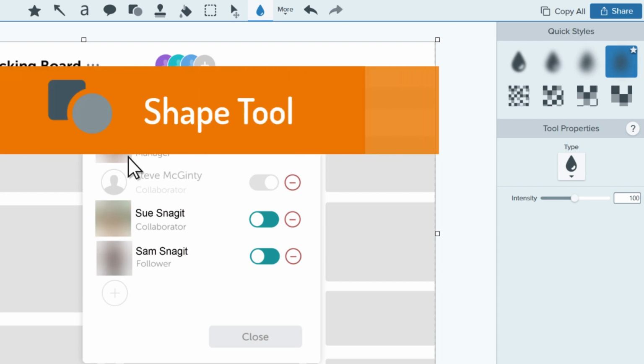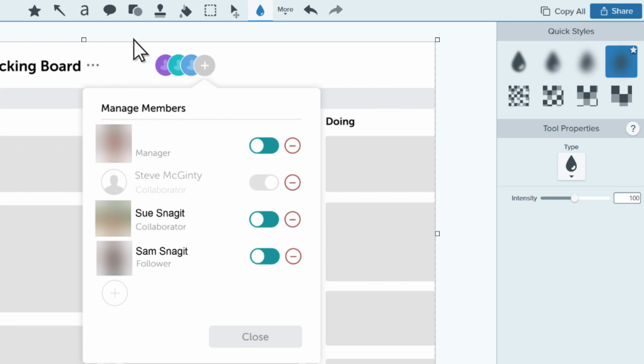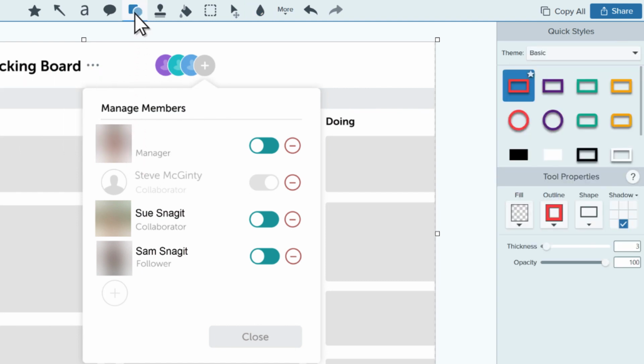To give your image a redacted look, use the Shape tool. Click on the Shape tool from the Snagit Editor toolbar. Select a shape from Quick Styles. To continue with the redacted look, select the black rectangle. Use your cursor to click and drag over the information you want to hide. Let go of the cursor.